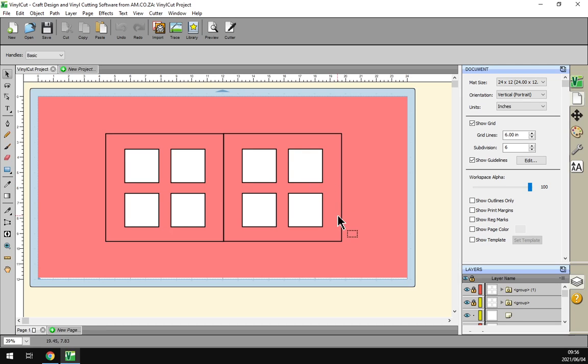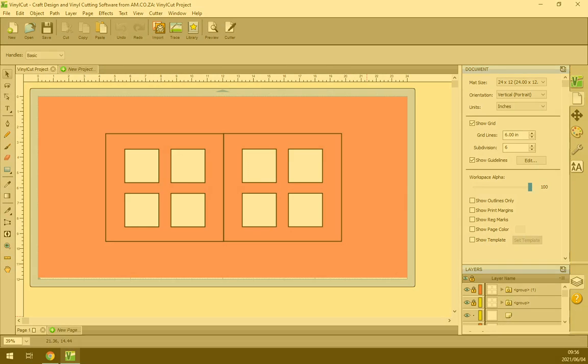Howdy guys, in today's video with VinylCut, we'll be looking at how to split paths. Let's just have a quick intro here.